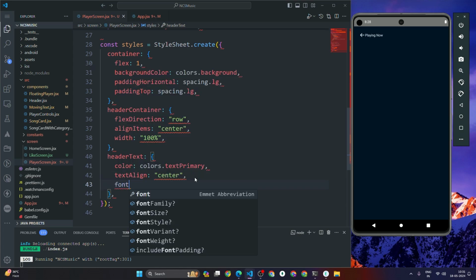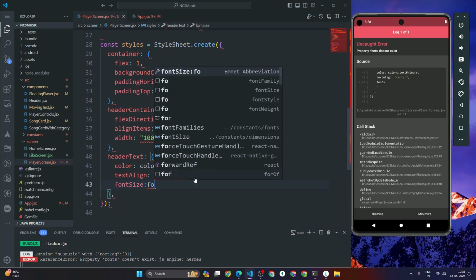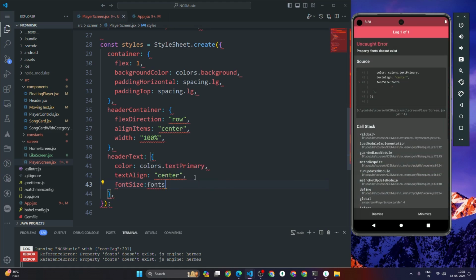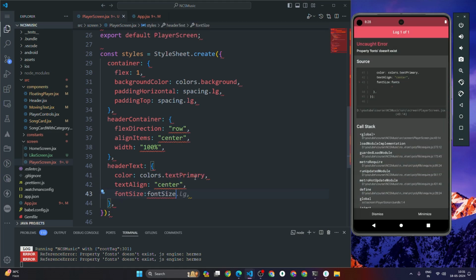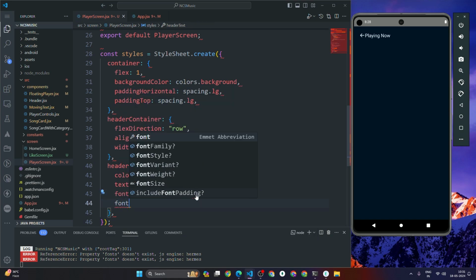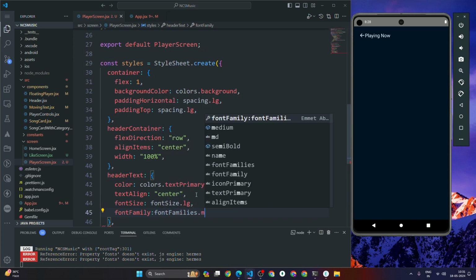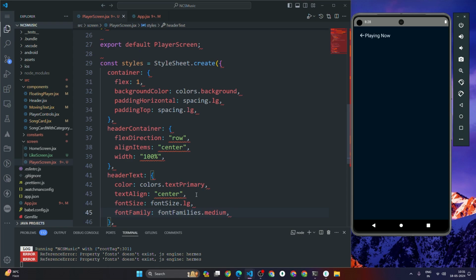Now after that, let's add a font size as well. So the font size will be what? Let's add font size dot medium. If I make it medium, let's see, let's make it larger, LG. Oh, I think it's looking well. And after that, let's add a font family as well, font families dot medium. Now if I make it font family medium, it's looking pretty well.